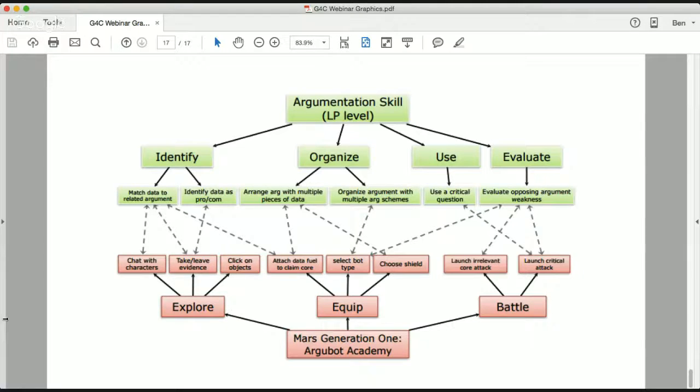And so we can break each of those high-level concepts down into these behaviors, such as matching data to a related argument, or arranging an argument with multiple pieces of data. These are the sub-behaviors that we would want to see one at a time from a student to know that they really understood how argumentation works. And then each of these sub-behaviors and even high-level competency concepts correlate to things that are directly in the game. So you can see this direct mapping from concept to game mechanic. And what our analytics system does is take the information from each of those behaviors and channel it through into a report.